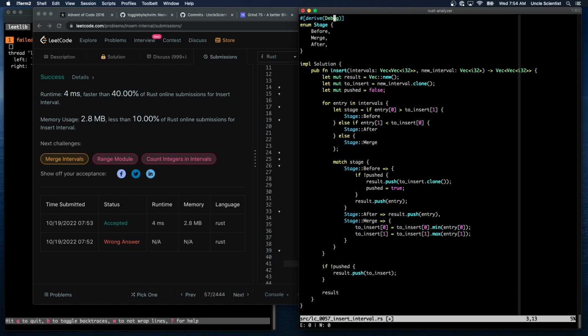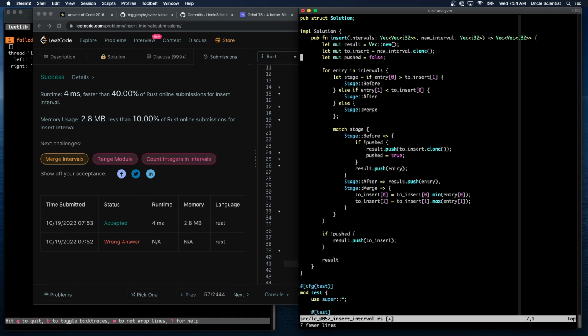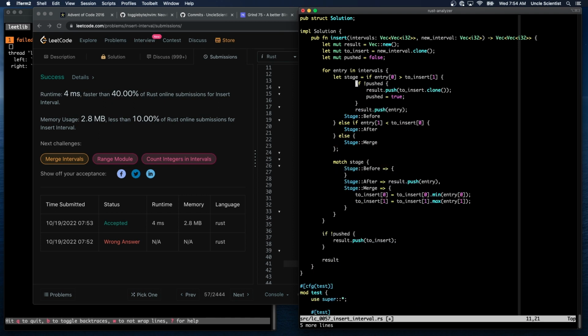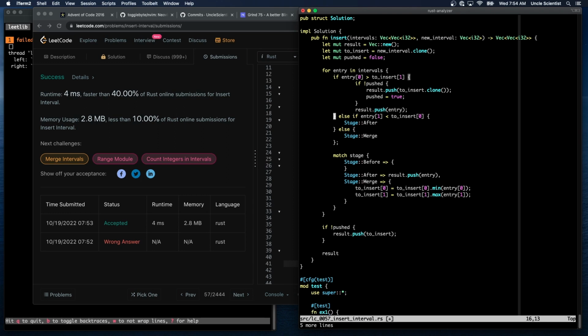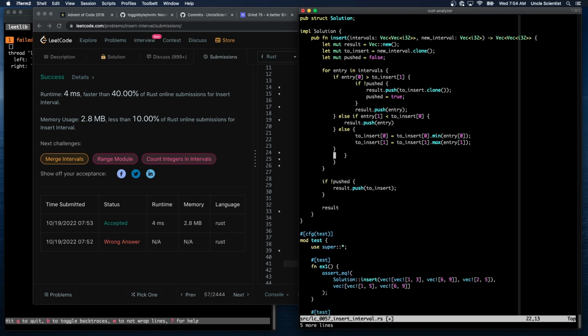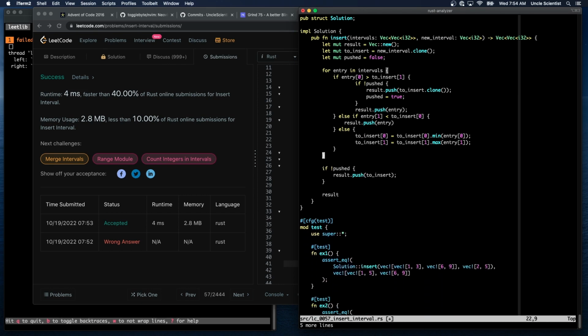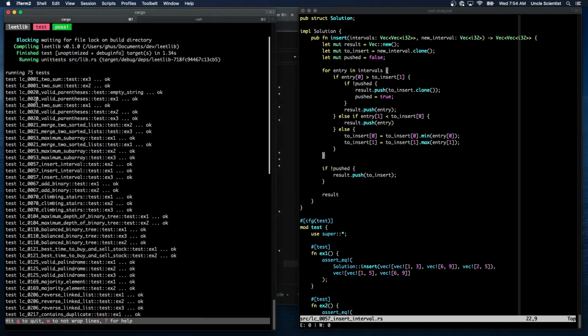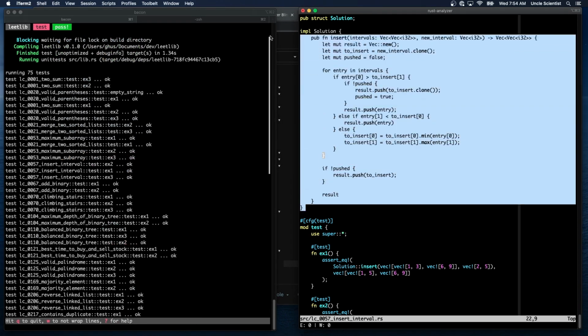Instead of doing the stage business, let's get rid of the stage business and see if we can just insert these bits here. Right? We can put this here. Get rid of the stage before. A stage after is just result push entry. And then the merge stage is just those two lines. And get rid of that, and get rid of that. Reformat. All right, let's run the tests. All the tests pass. Okay, good. So I think this might be a better solution.